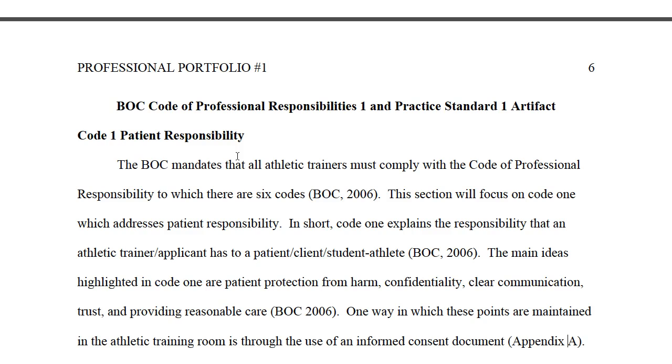Again, do not assume that we know anything when you're writing this section. 2 to 3 pages on this section. If you have questions, please ask your professors about this.